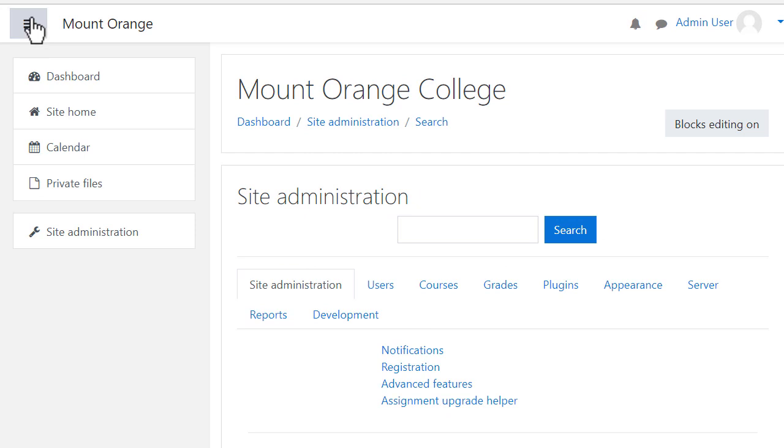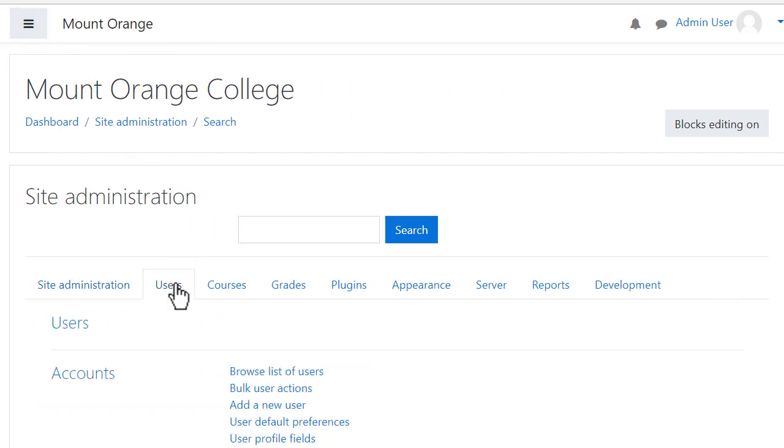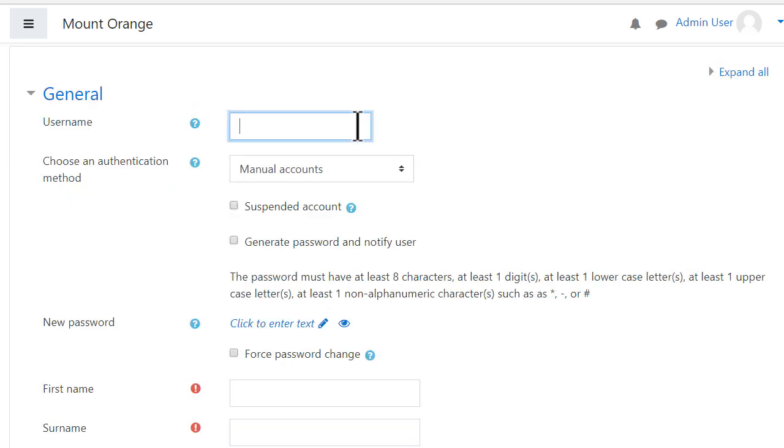As an administrator, click Site Administration and then click the Users tab. Click Add a new user. Here you add the information about the person whose new account you're creating.